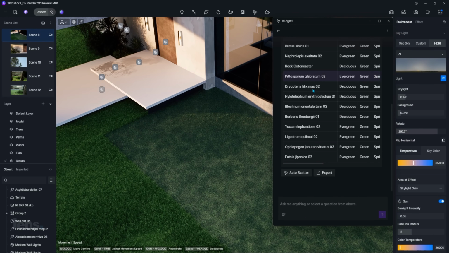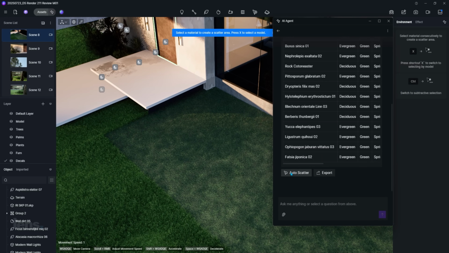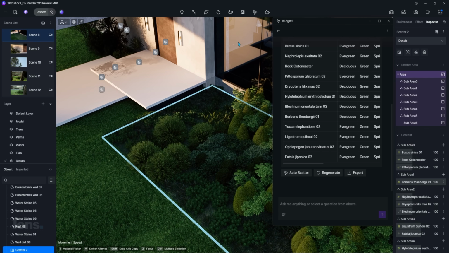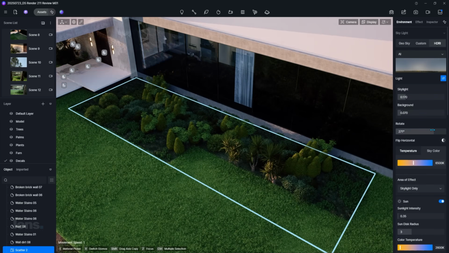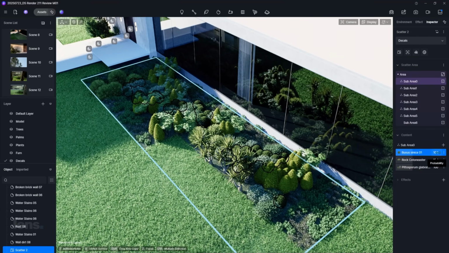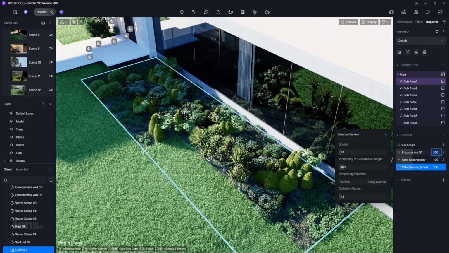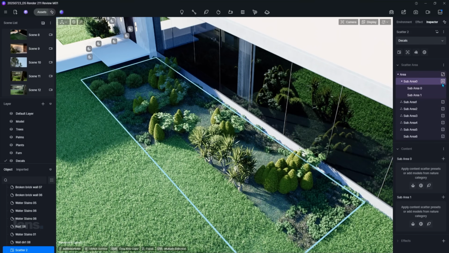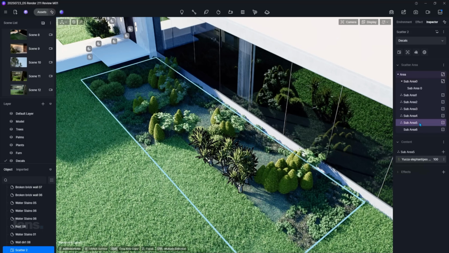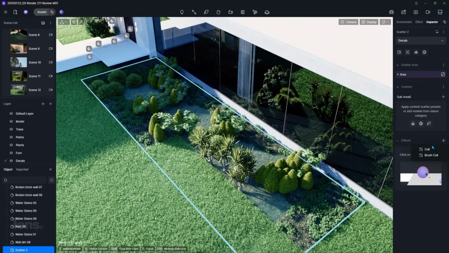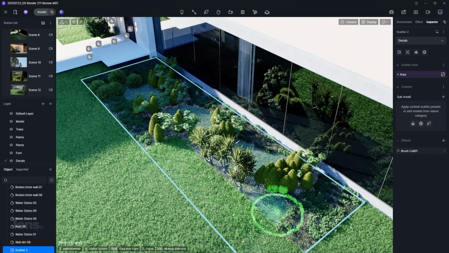All that's left to do now is click on the auto scatter button to apply it straight to your scene. But if you want more control, adjust probability ratios in the Inspector tab. Or use the Brush Cull tool under the Effects section to remove unwanted areas.